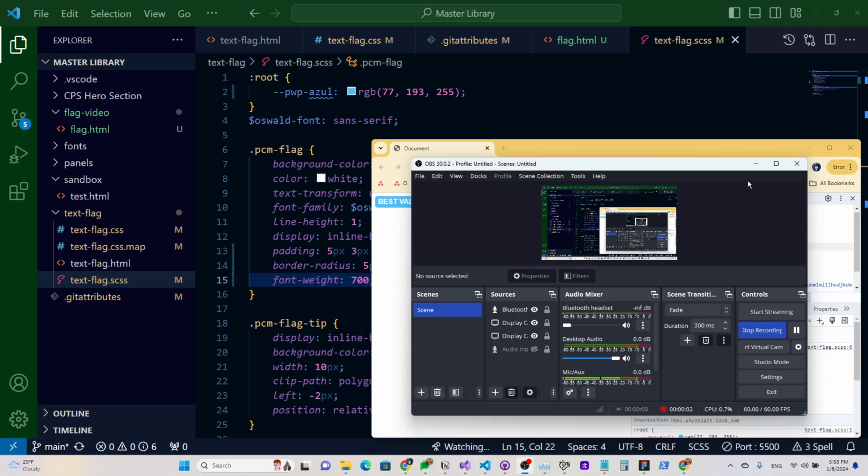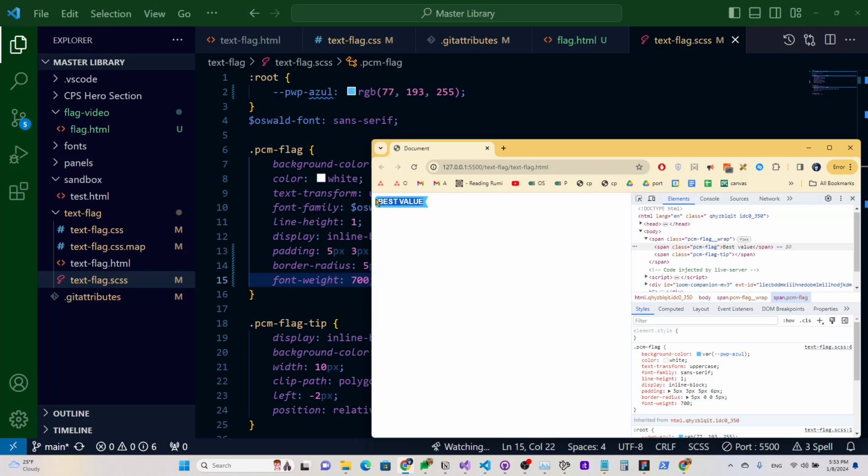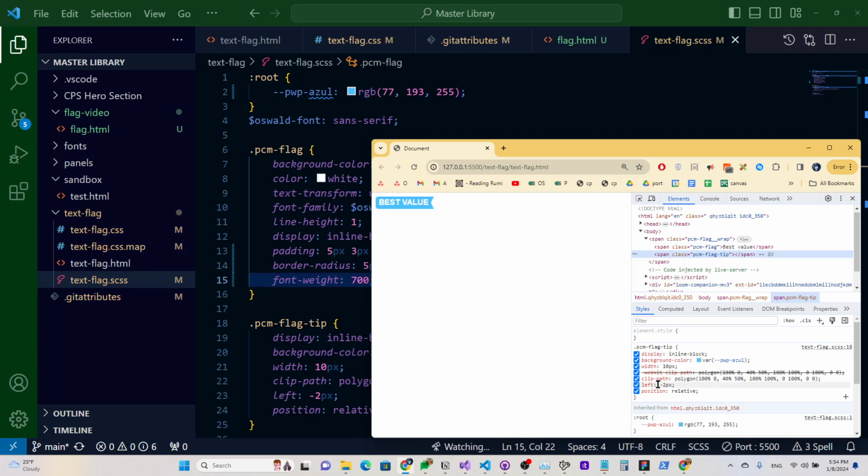Hey there, I wanted to show you how to make one of these little flags today. This is done with just CSS and something called clip path. I'll show you how this is laid out. Basically, it's two elements. We have two spans, and one of them is just a text box, and the other one is basically a rectangular element that has this clip path property on it.